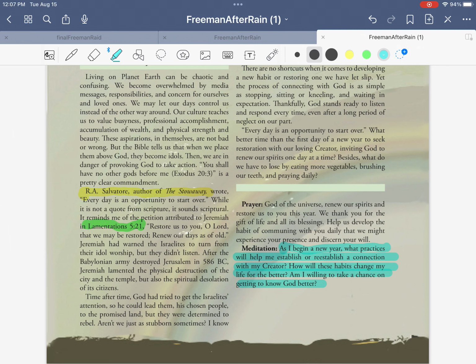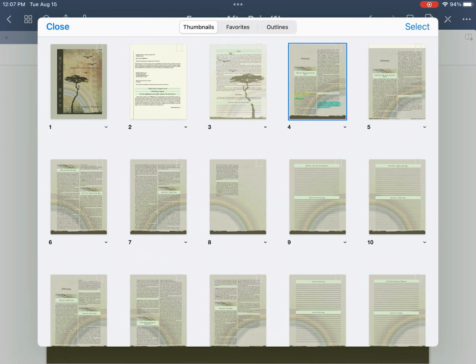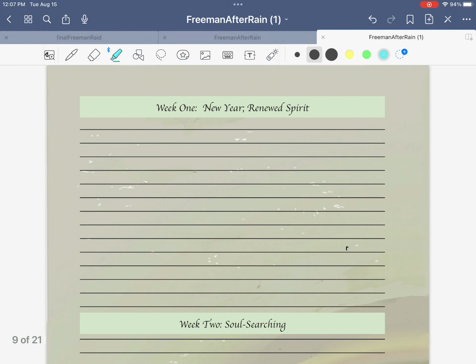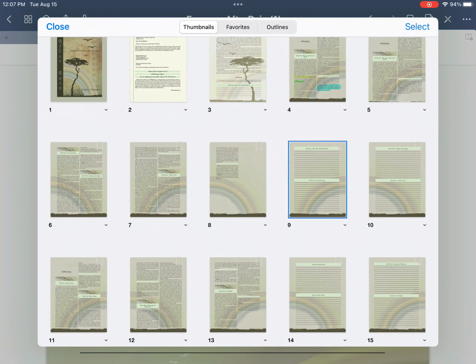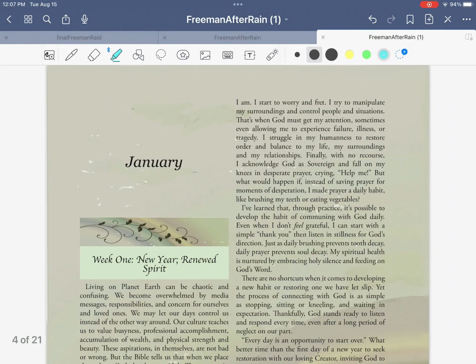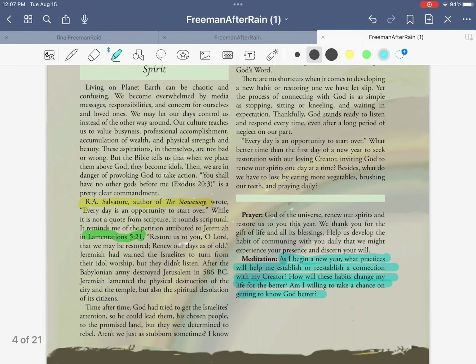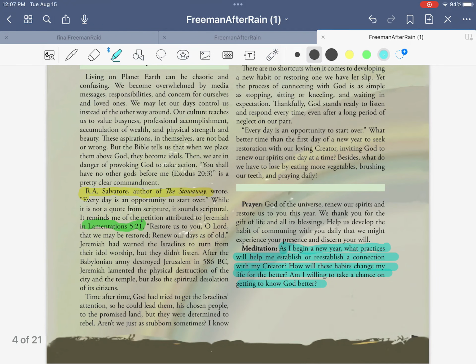I'm going to move now to page 9 in Cindy's book, and I'm going to use my thumbnails again. And page 9 is where I'm going to start journaling. So the first thing I'm going to do is go back to my text in section 1, and see, I can flip back and forth. I don't have to sit there and go through everything. And I'm going to reread the meditation.